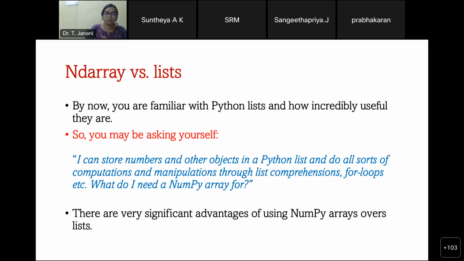So we have seen what an ND array is. Is it the same as a list? Because we have already seen what a vector is and what a list is. So what is the difference between an ND array and a list? You may ask yourself, I'm having a list. As you all know, a list is a collection of elements, obviously. And the main advantage of a list is you can collect both similar or dissimilar items.